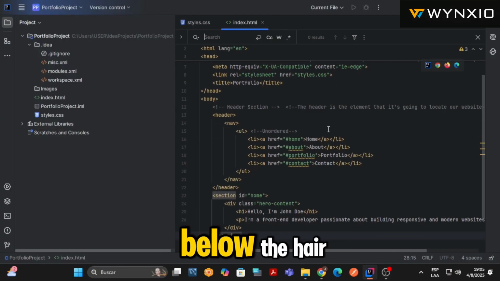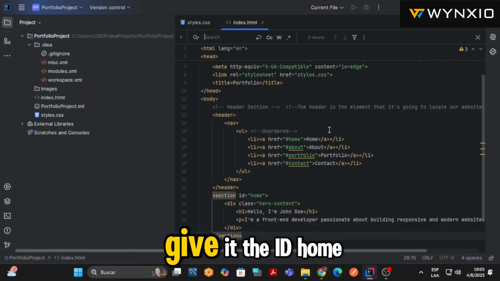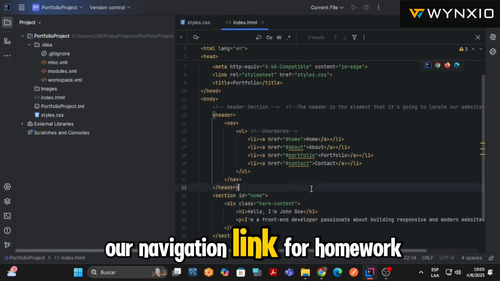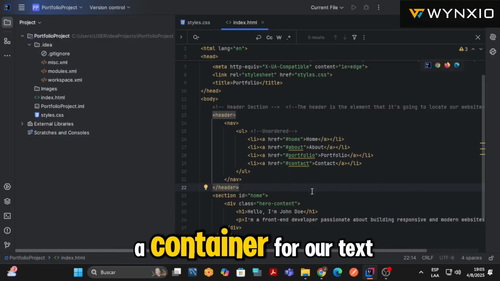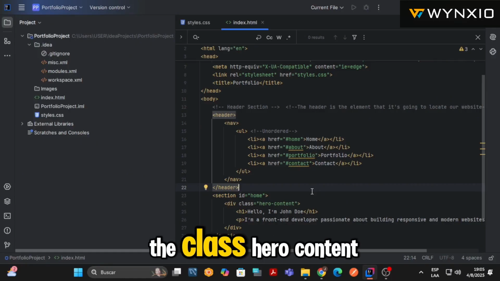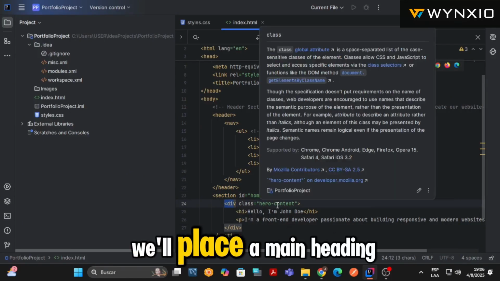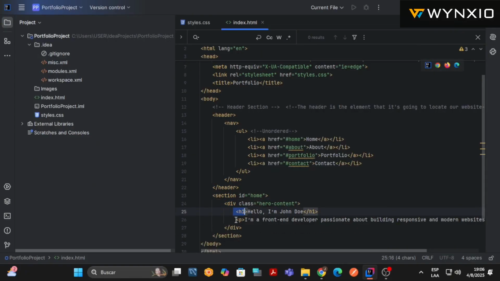In our HTML5 file, right below the header, create a new section tag element. We'll give it the ID home, so that our navigation link for home works correctly. Inside this section, let's add a container for our text. We'll create a div with the class hero-content. Inside this div, we'll place a main heading H1 and a short paragraph.